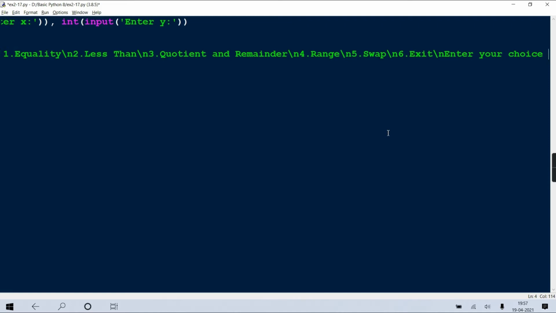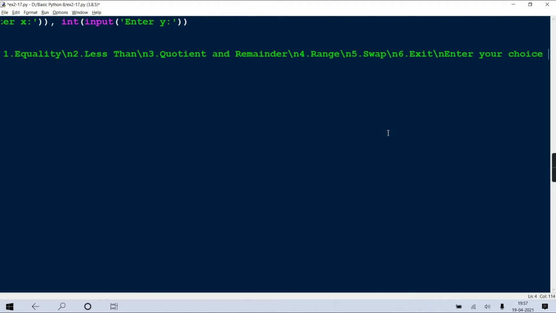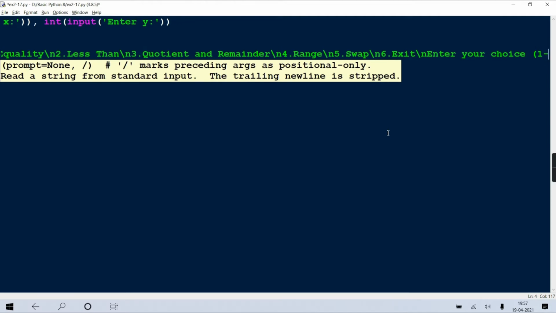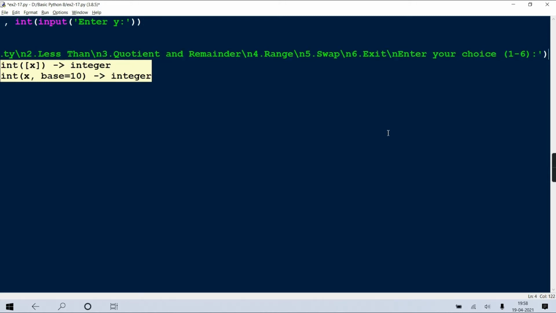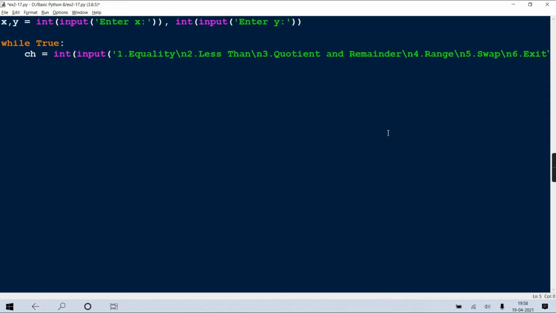choice. If you don't want to type on the same line, then use multi-line strings, and I hope you know what multi-line strings are in Python. Three quotes you have to write, single quote, single quote, single quote. They are called multi-line strings. So enter your choice. Here it will be 1-6, okay, string over, input over, and then int casting over, okay.